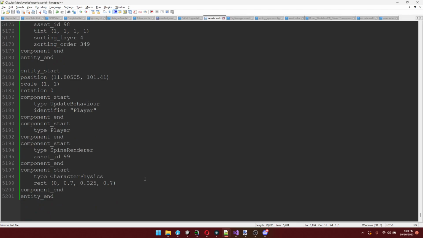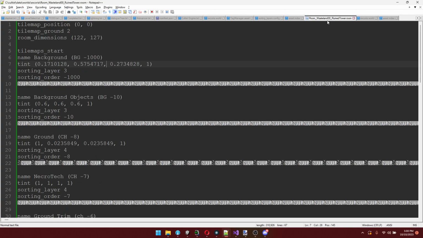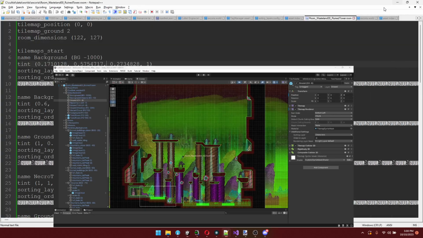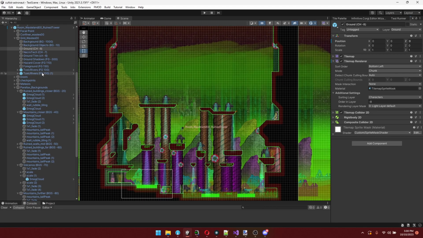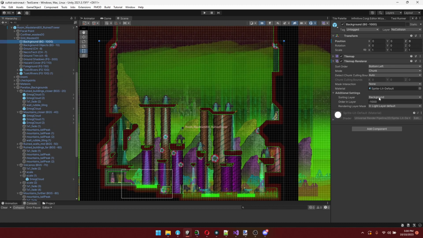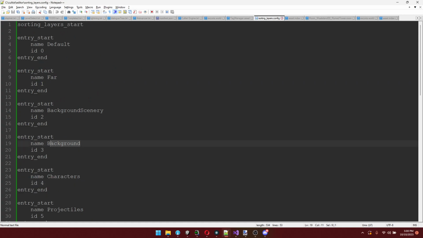We also handle this for tile maps. So if I go to this, the room wasteland 00 ruin tower, this is actually what we see here, but it's been exported to our own file format. And you can see right here we actually have the sorting layer 3, 1000. And if we take a look at background BG 1000, -1000, and we go to that exact layer here, you'll see it uses the background layer and -1000. In our file, that's encoded as an ID, so we're using sorting layer 3, and sorting layer 3 lines up with background.